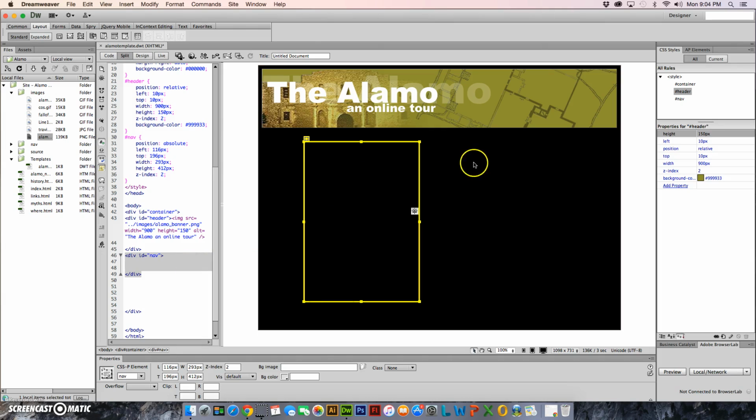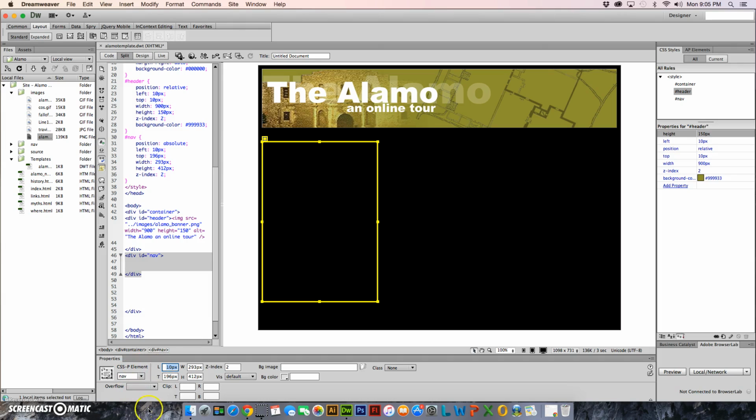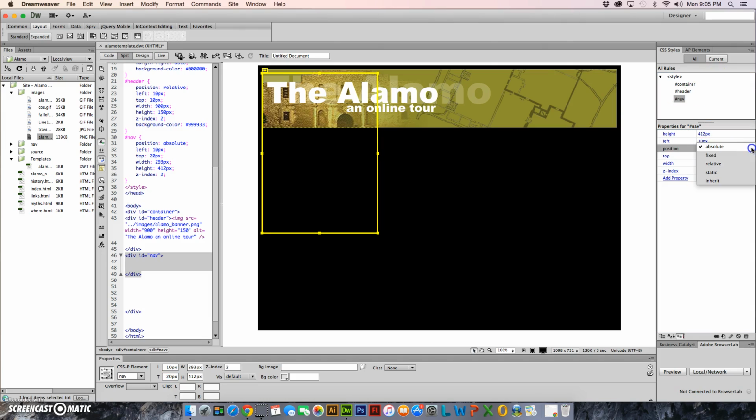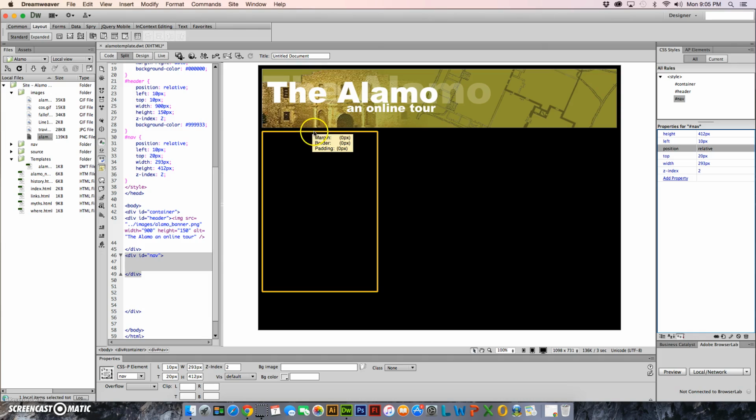And I'm going to hit enter a couple of times just so that it's obvious where I'm going to put my information. Here down in my properties, I'm going to give it a left of 10 pixels because I want it to be 10 pixels from the left. And from the top, I'm going to type in 20 pixels. And now, the reason it's up here is because I have not changed the position. The position of this needs to be relative. And now you can see that the 20 pixels that I put in accounts for the 10 pixels at the top as well as this 10 pixels here. Okay?